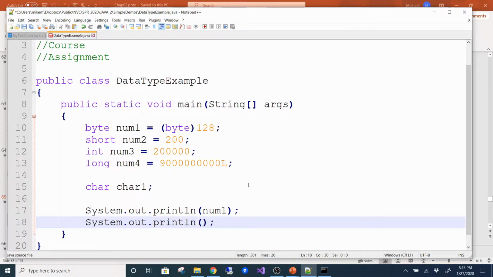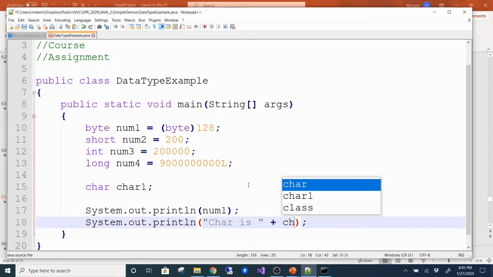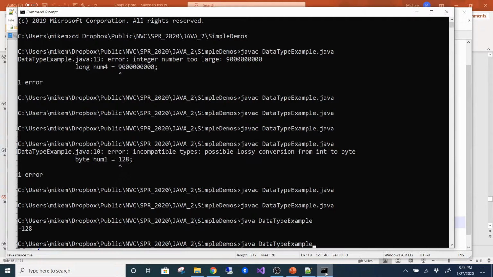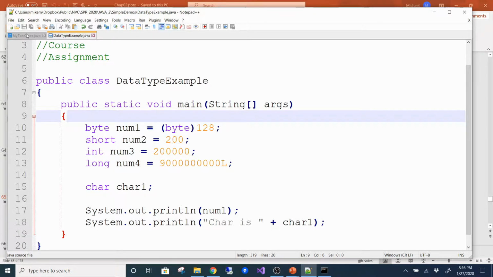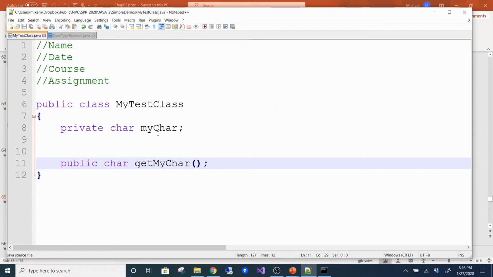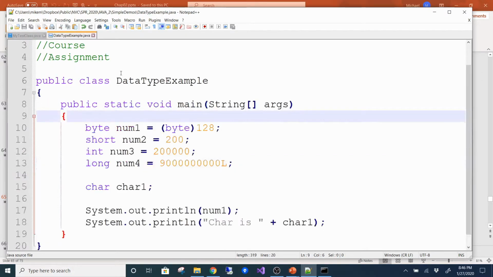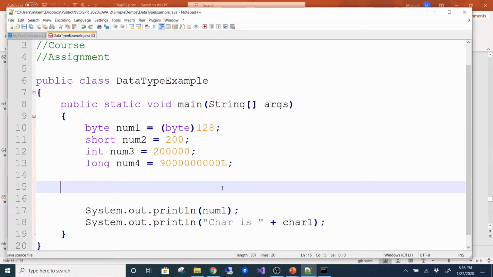All right, if I say char is, and then try to concatenate in the char, right? Java's smart enough to know, hey, you didn't initialize this variable. What are you trying to do, right? Because it's all in the same class. So if I come over here and compile, it doesn't compile. It tells me the char1 might not have been initialized. Okay, but if I put it into a class by itself, make it instance data, instantiate an object of this class, and then call get my char without setting it, Java is confused. It doesn't actually know you didn't initialize it, so you're able to actually print it out.